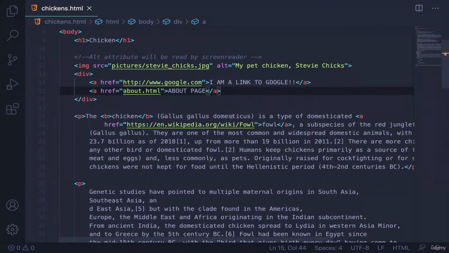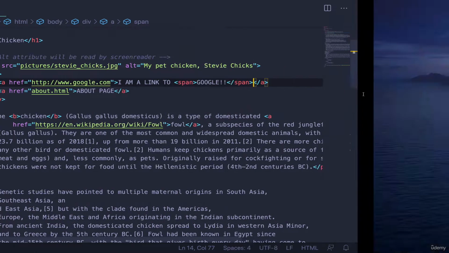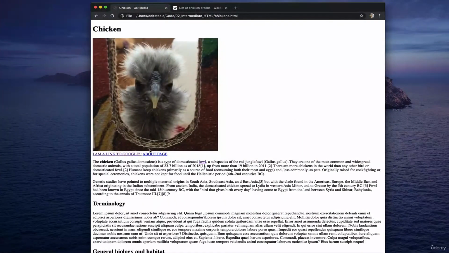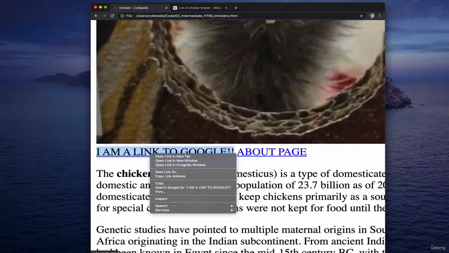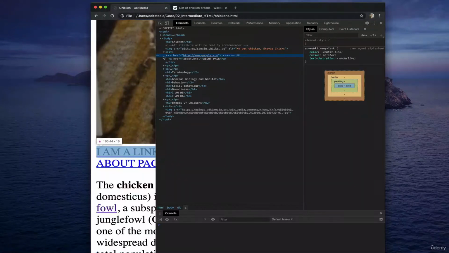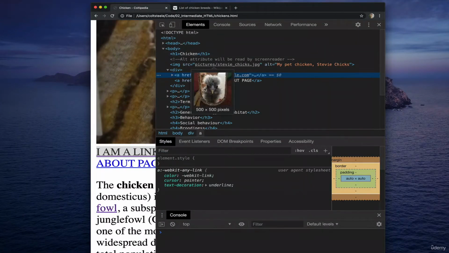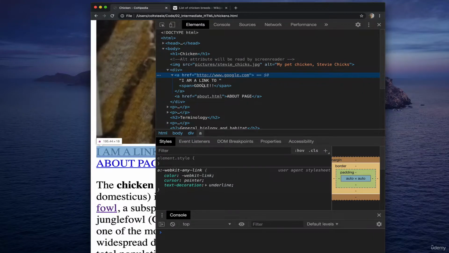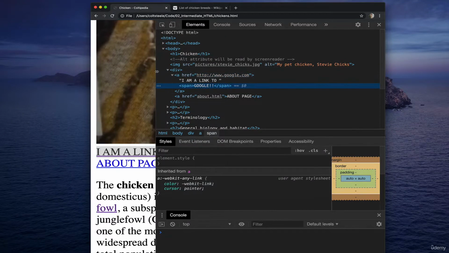So once again, spans are inline, so I could add a span around something like, let's do it around Google. The word Google there. We won't see anything change whatsoever. I'm going to refresh. Nothing happens, but if I inspect, there now is this generic, let me make that a bit larger, this generic span wrapping around the word Google.